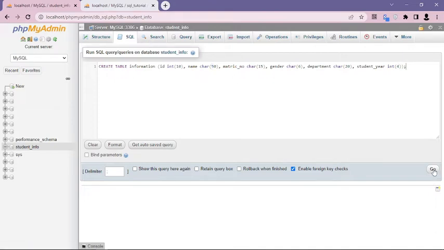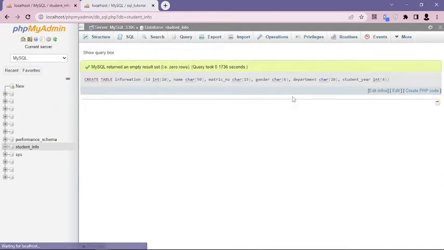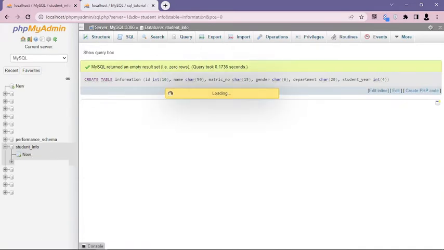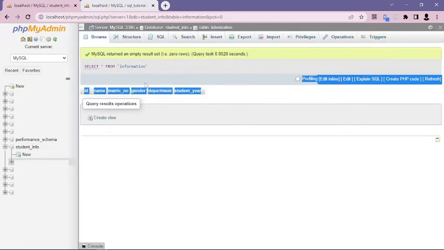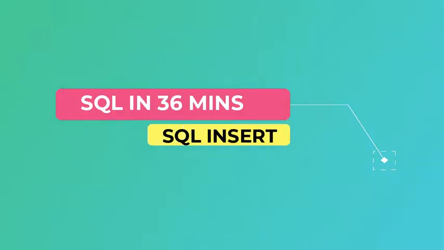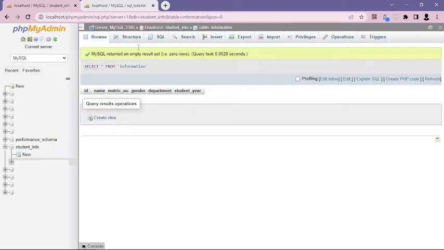So if I click on go, you can see our SQL code already ran. Inside of this information table that we see here, the table is literally blank because we've not inserted data into it. So after we've created the database and the table, now we want to insert data into this.